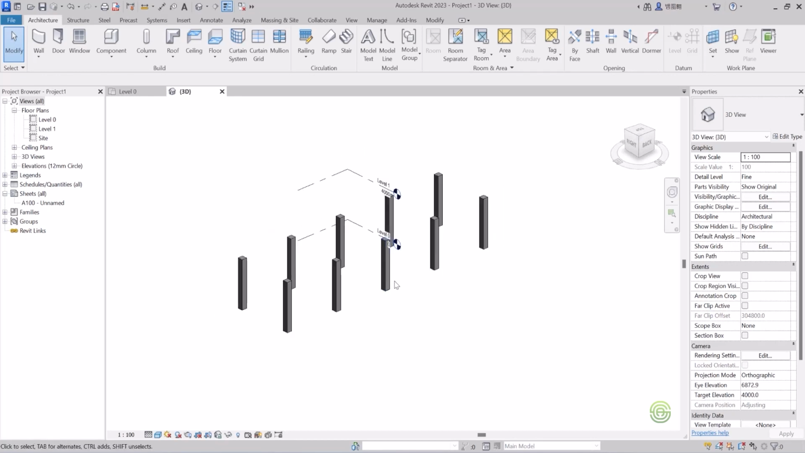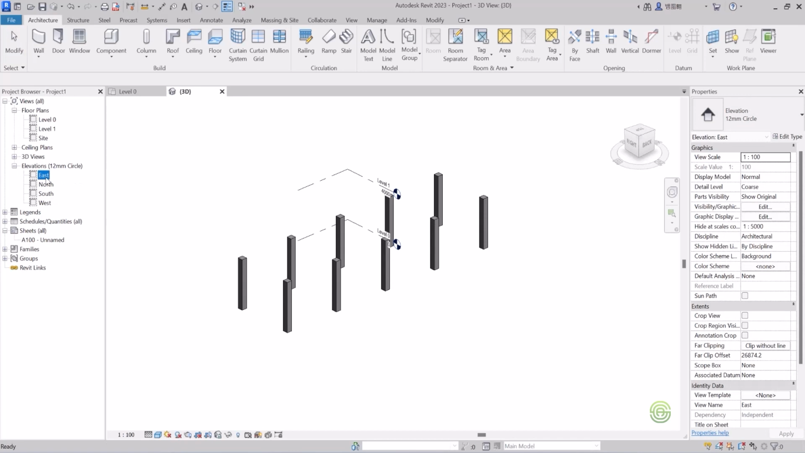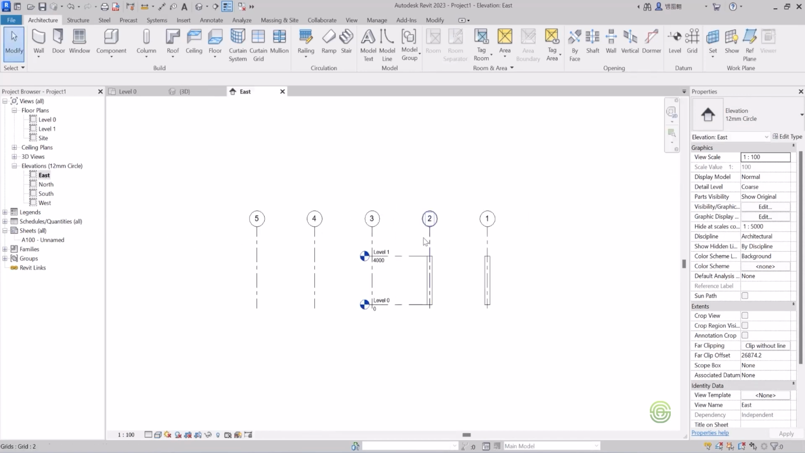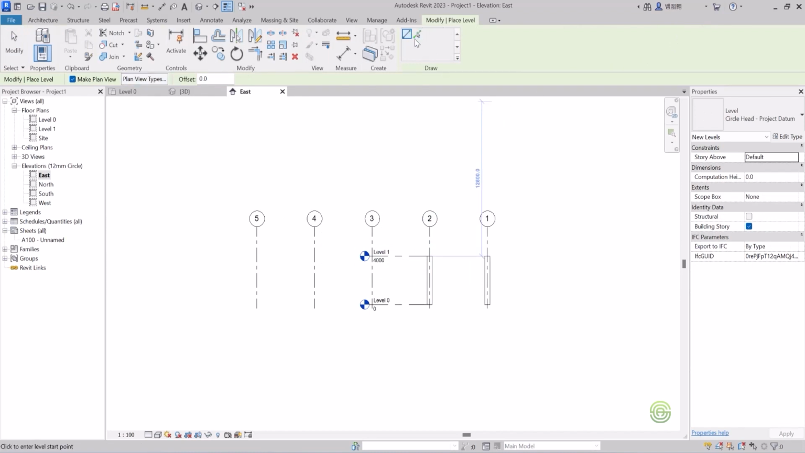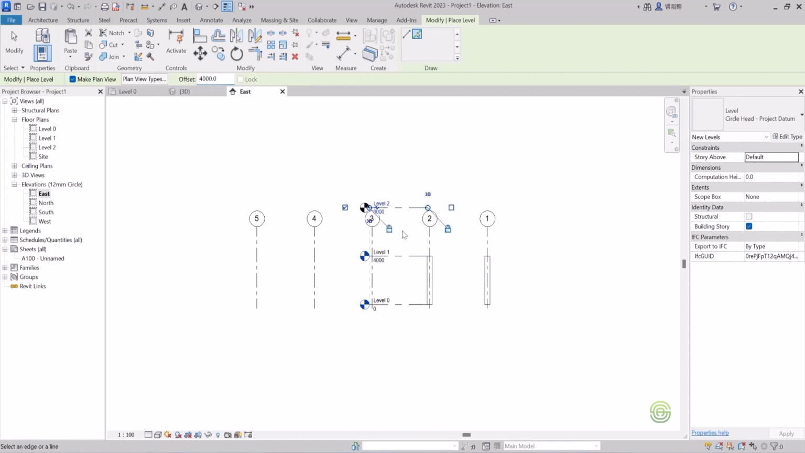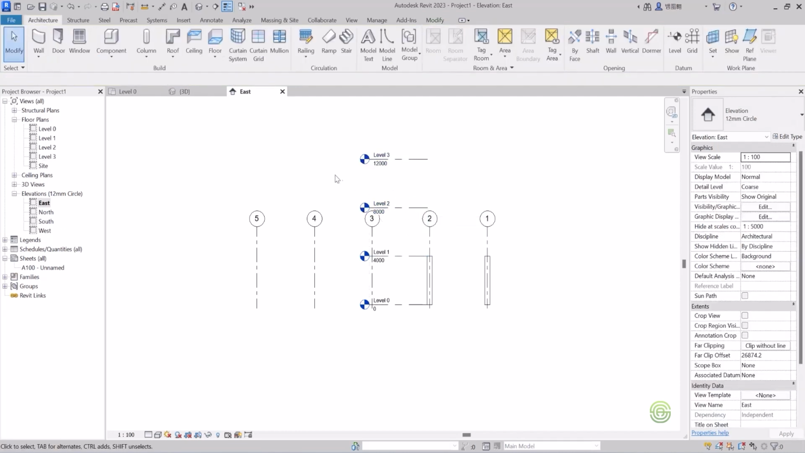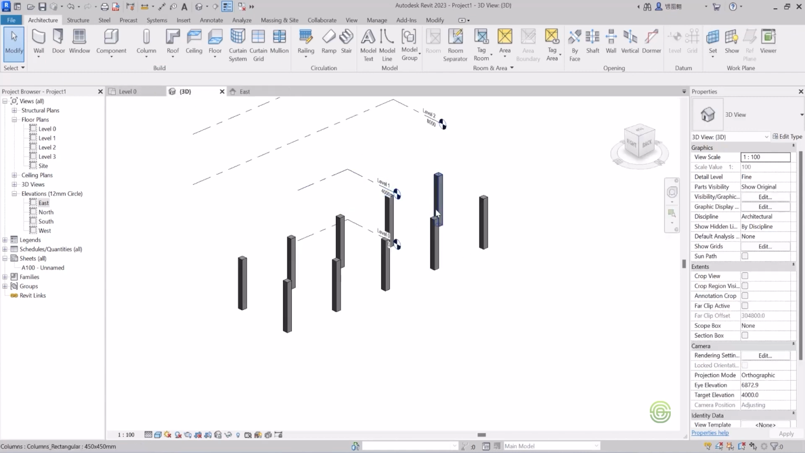So now to move this column to the next level, we have to create levels. So just go to elevation and open a level. And now let's add more levels at a certain distance, like 4000. Like this, we can create a level. So now see, these columns have been placed in the ground floor level.